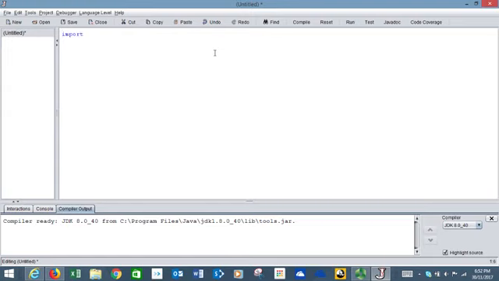First up, we need to put in import java.awt.star and then import java.applet.applet, semicolon. Now, what that is doing is importing some packages. Java uses packages, which are collections of classes and methods in order to run. And we actually need those two packages. We need the Abstract Windows Toolkit and the applet package in order for our applet program to run.